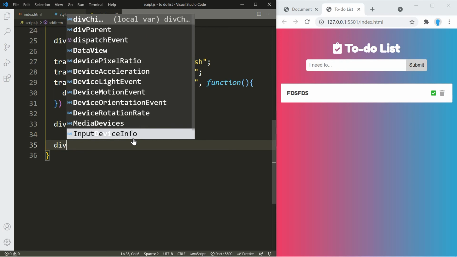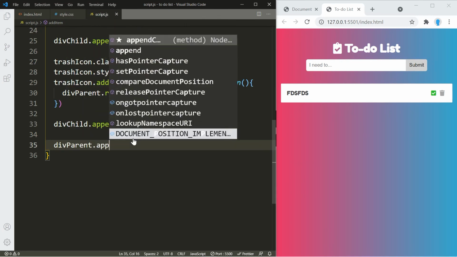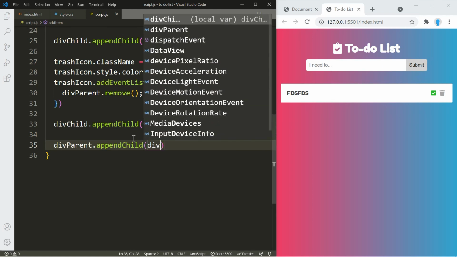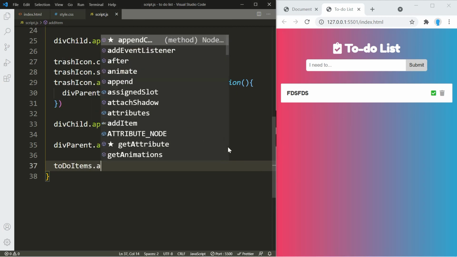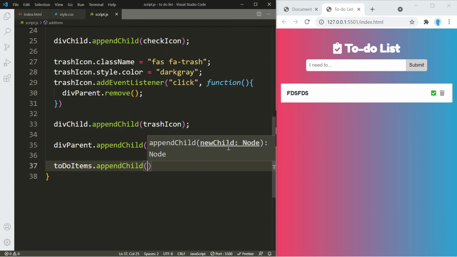All right, now we're going to add this to the div parent. So let's use append child and just type in the name div child in here. So now the div parent has the div child, which has these two things, and the div parent, remember we set the inner HTML, we created a div with this. So this is inside of a div, this is inside of a div, and then the whole thing is a div, which is the div parent. Now we have to place this div parent inside of the container, which we gave a name of to do items. So let's type in that name, to do items, append child, and div parent.